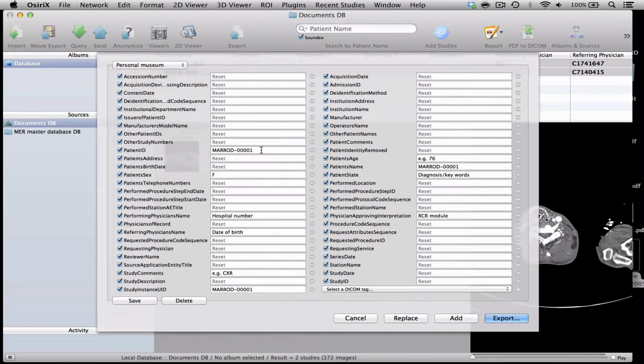So the first thing to do is to assign the patient a name, and by convention the OsiriX user group tends to use the first three letters of the Christian name followed by the first three letters of the surname, followed by a hyphen and then a series of numbers. It's up to you entirely what you would like to use, but you may choose to use that method.